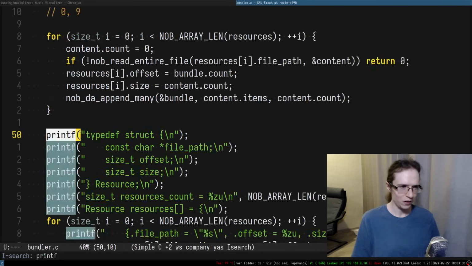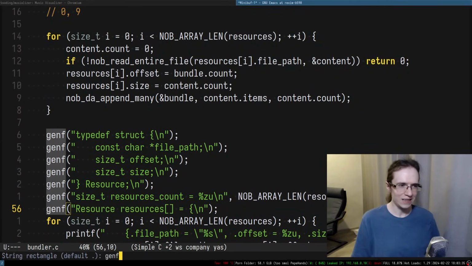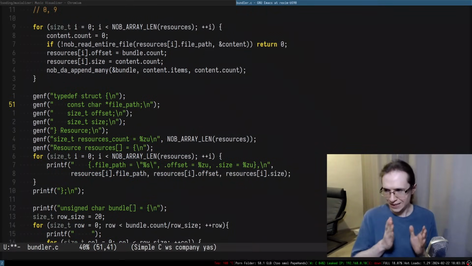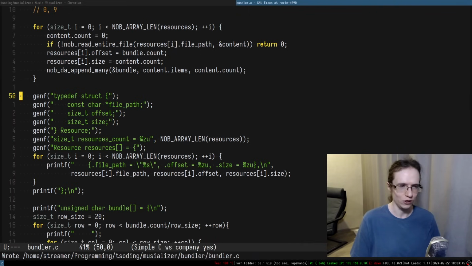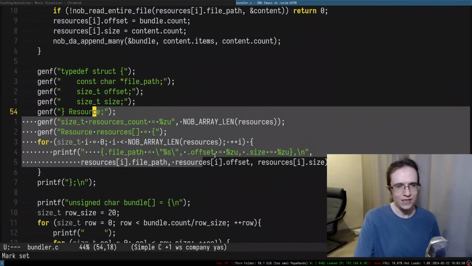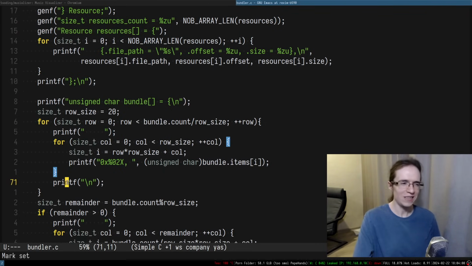Every time you would do printf, you want to do genf instead, which will result in the code actually including a comment where it was generated. The limitation is that you should not include the new line in here, because it's going to be included for you. That's okay for these kinds of cases, but it's not okay when you are generating a single line in chunks. That's not really a problem, though.